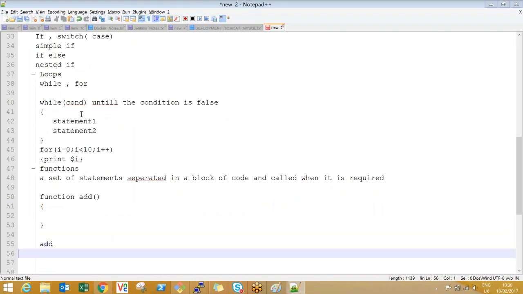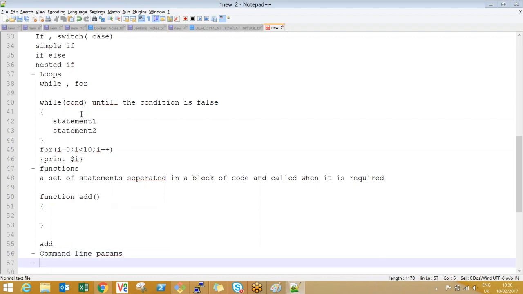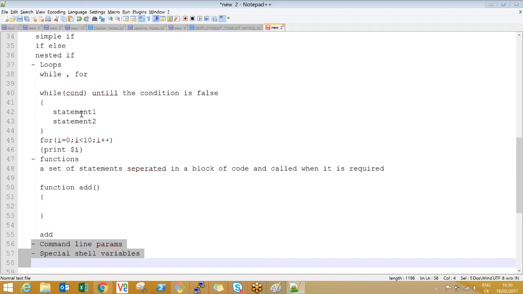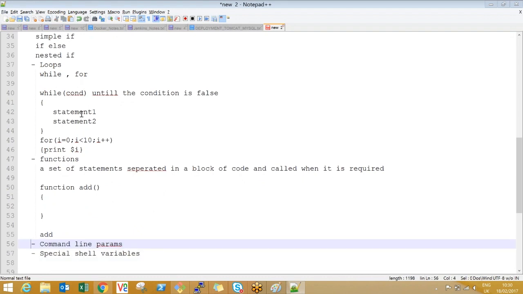Cool. So this is about the functions, and we are left with a couple more things in shell scripting, which is command line params and special shell variables. If we could discuss these things, we are pretty much done with the shell scripting part, guys.